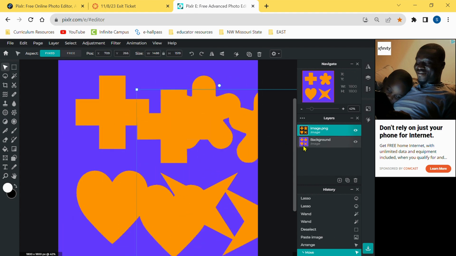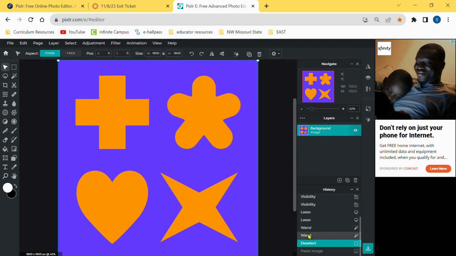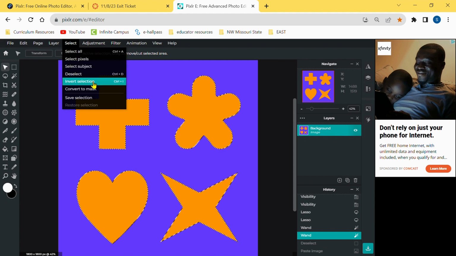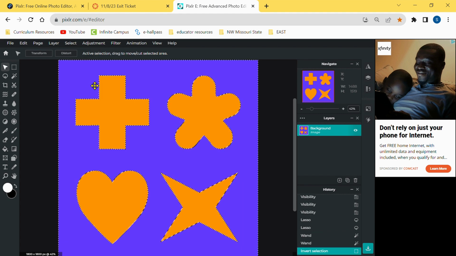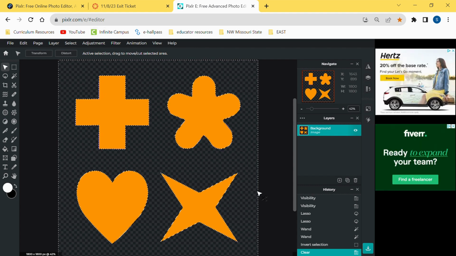You could delete the background around the shapes. So you would go to select, invert selection, and then you could delete the background by clicking backspace. Inverting the selection selects everything around your selection. So instead of the shapes, it's going to select everything around the shapes.